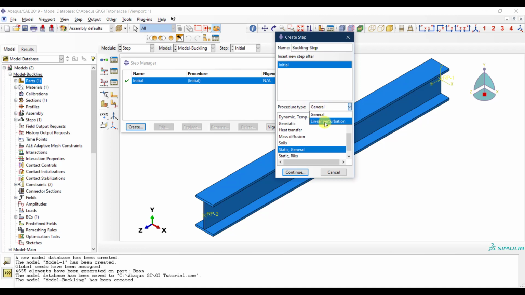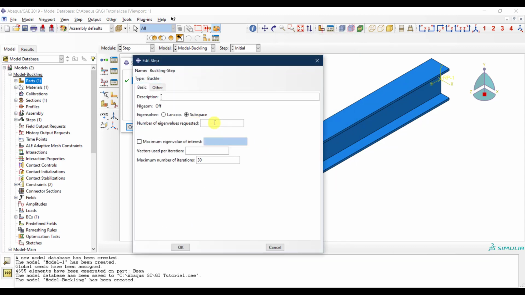All right. So for the buckling step, I'm going to select the procedure type. I'm going to select linear perturbation. And then I'm going to select buckle. I'm going to say continue. And here I need to specify the number of eigenmodes that I request, basically the number of buckling modes that I request. So let's say I just need 5 or something.